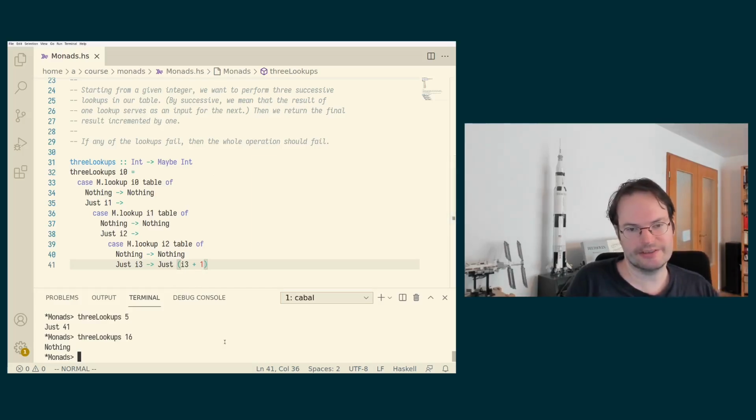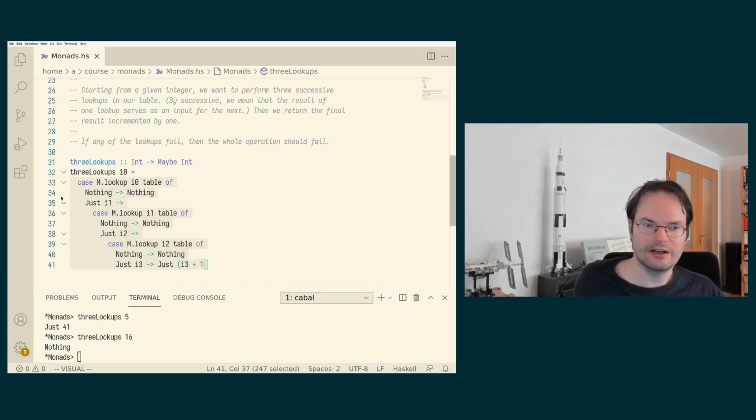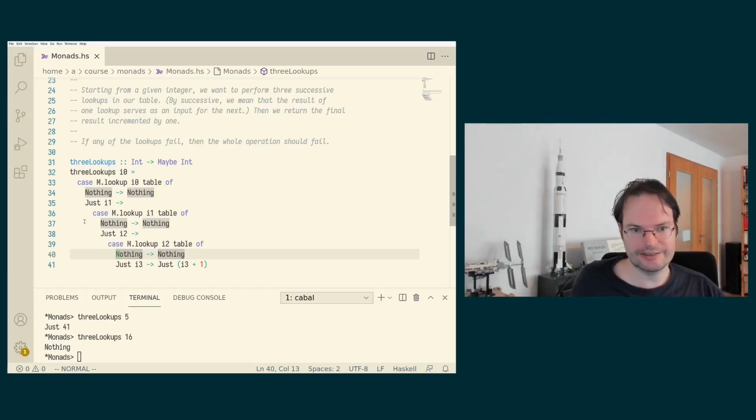But it is nevertheless an unsatisfactory solution, I would say. It is not very nice. There is a lot of noise here. In fact, the whole definition is dominated by this logic of analyzing the results of the lookups, whether they are successful or not. There are 3 separate lines, line 34, line 37, line 40, for this notion that if a lookup fails, then we fail. None of these lines say anything but that, right? And even the whole case is basically just there for that.